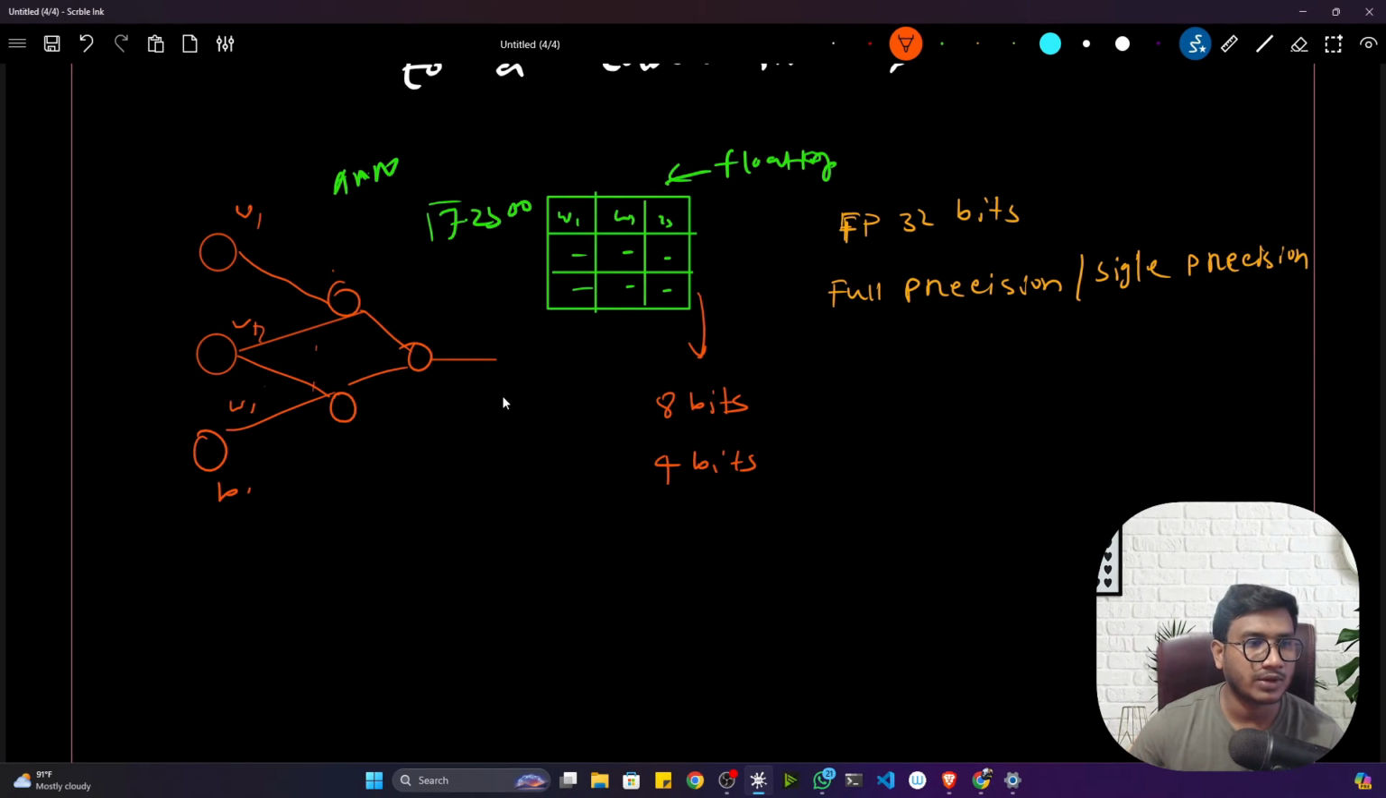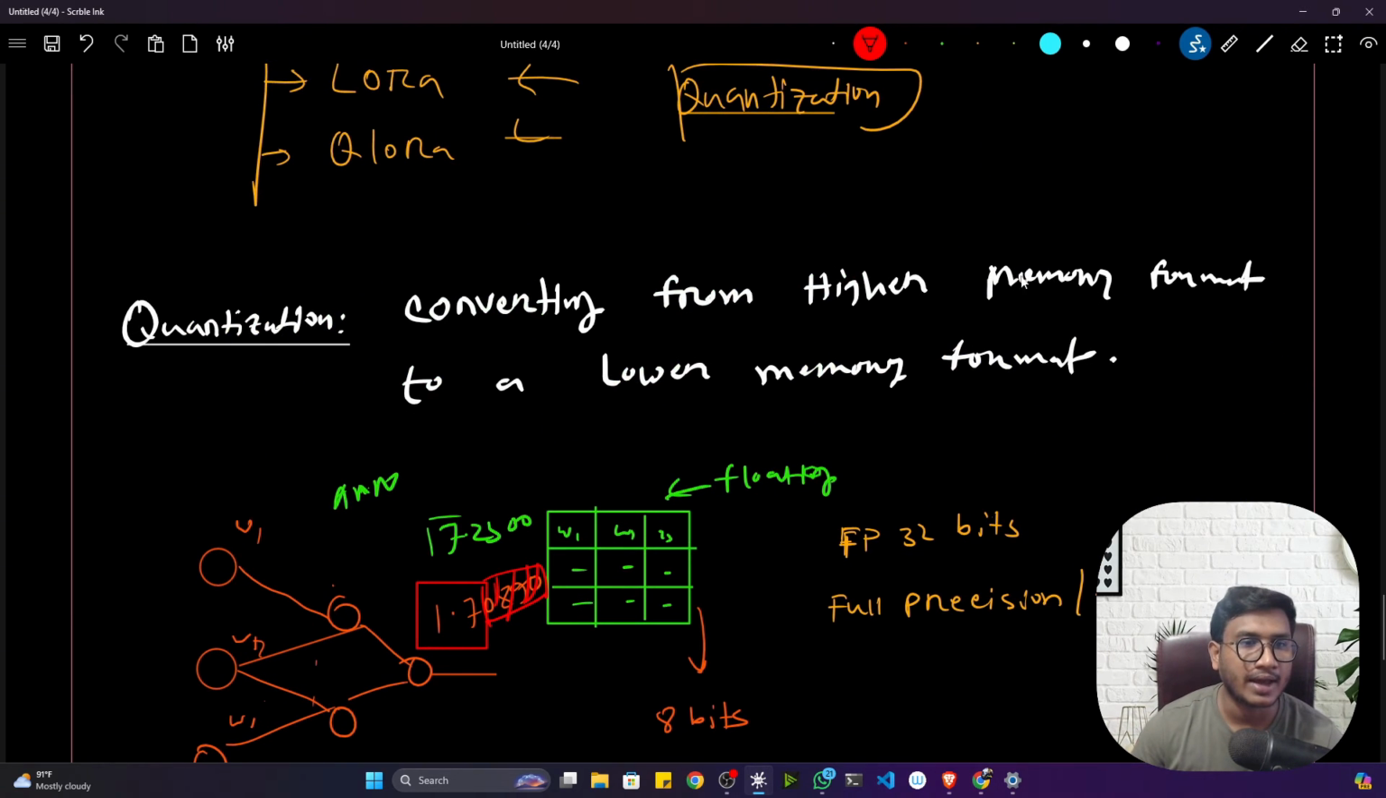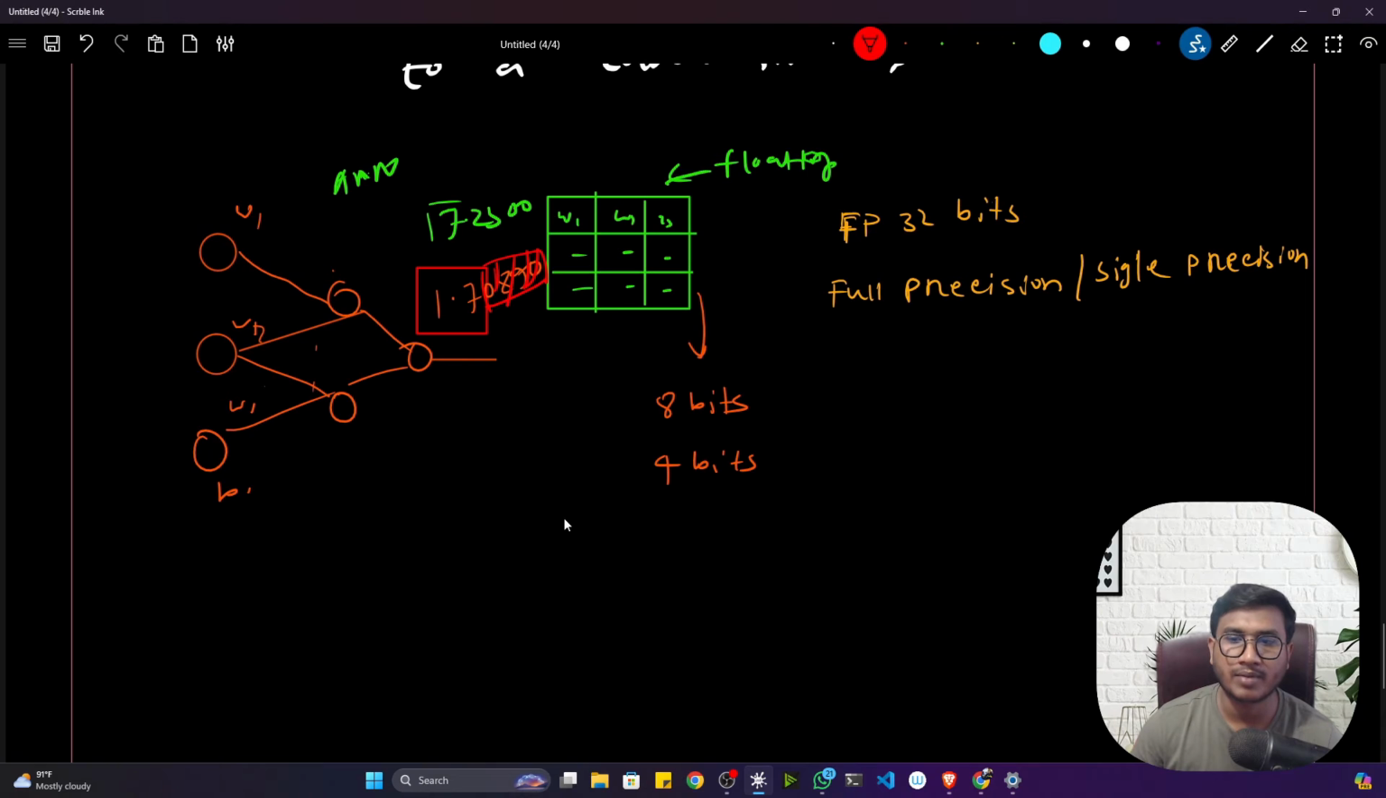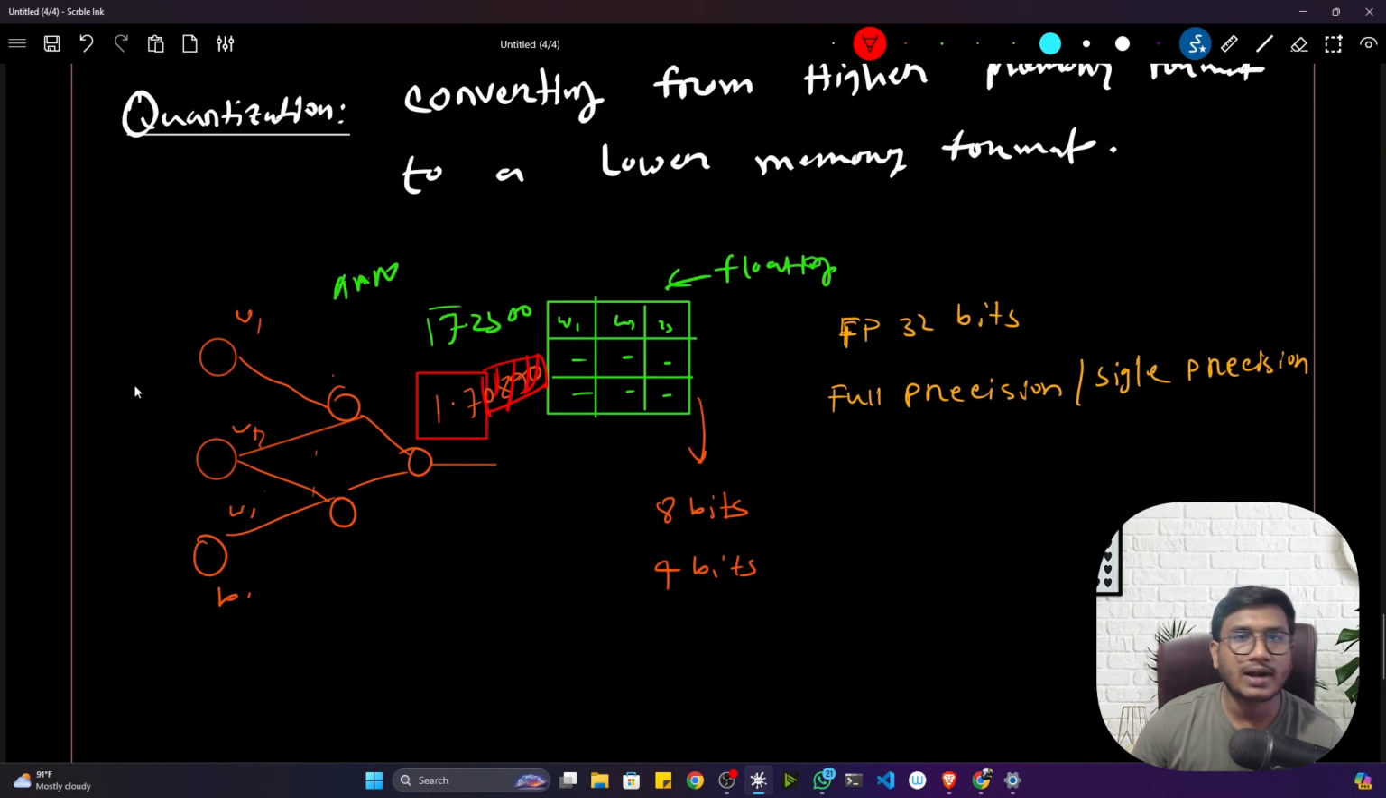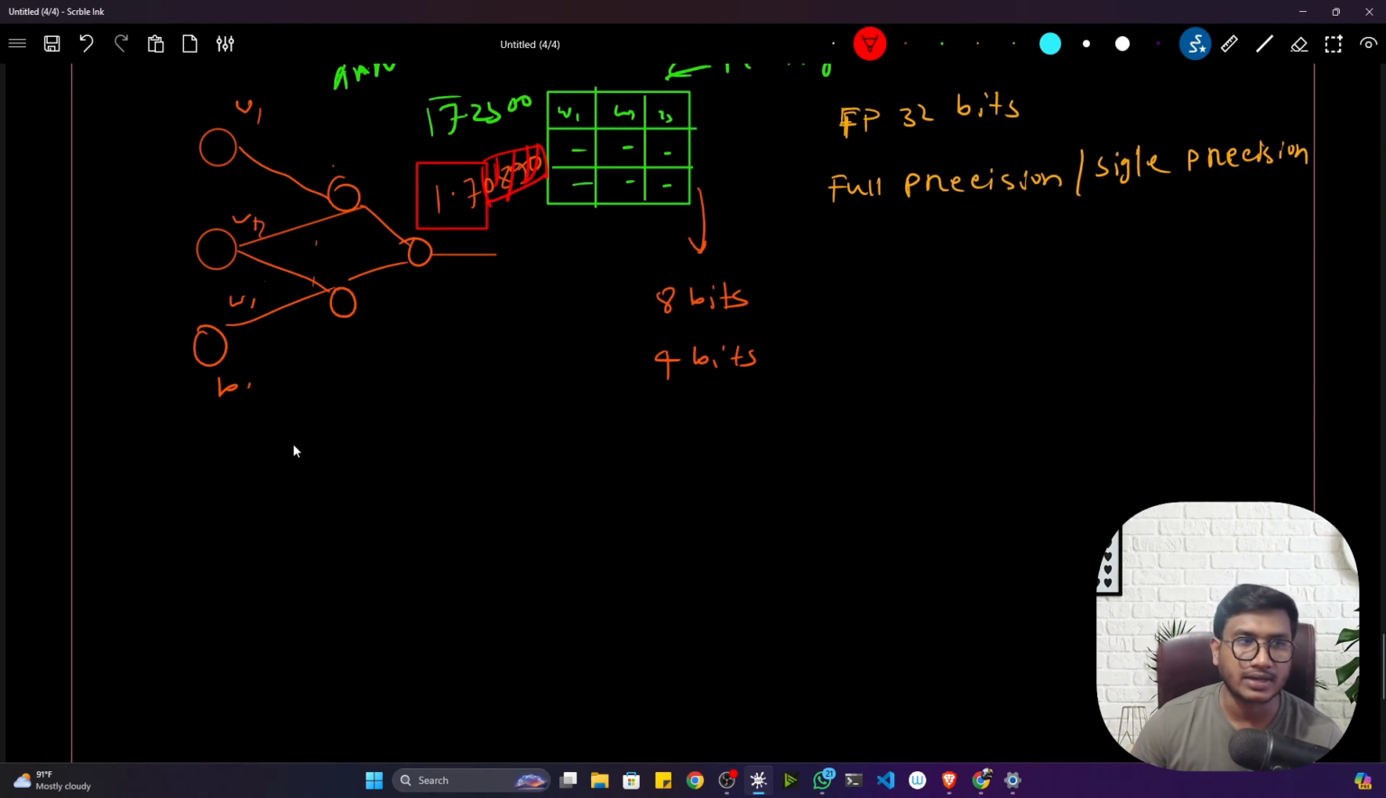Let's say you have one floating number like 1.70890. Now, if you want to convert it to 8 bits, what you will do is remove some of these digits and take only the remaining number. That's how you can reduce the memory size. That means you can convert any higher memory format to a lower memory format. So this is called quantization. Okay, I hope it is clear.